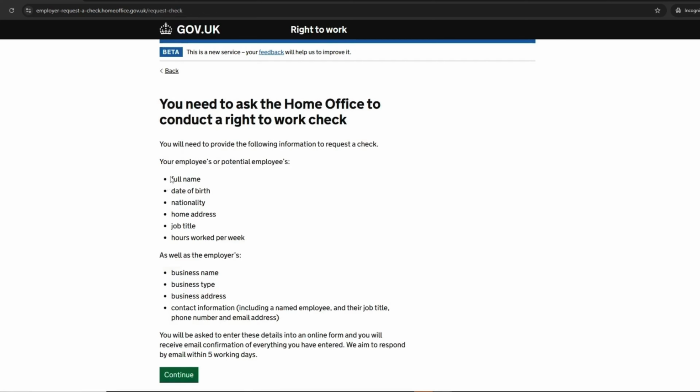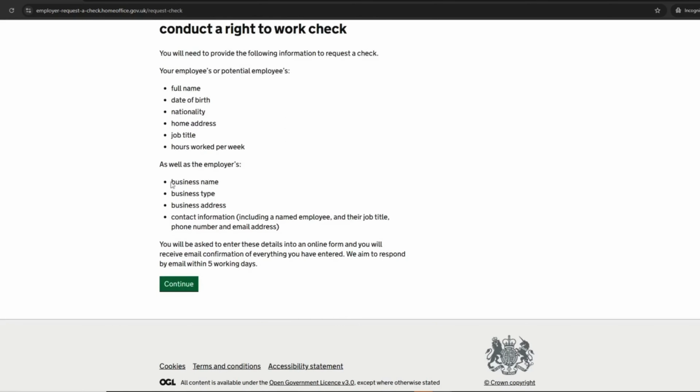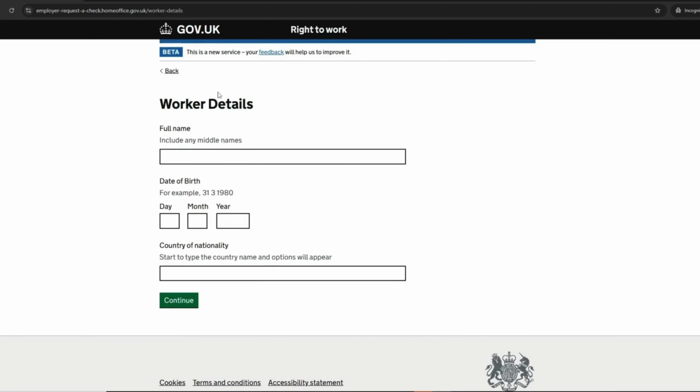Now we need all of this information about the employee: full name, date of birth, nationality, home address, job title, and how many hours they will work in your company. And as an employer, we need this kind of information about your company. I'm clicking on continue. Now type the employee's full name. I'm just typing some random name since this is just for educational purposes.